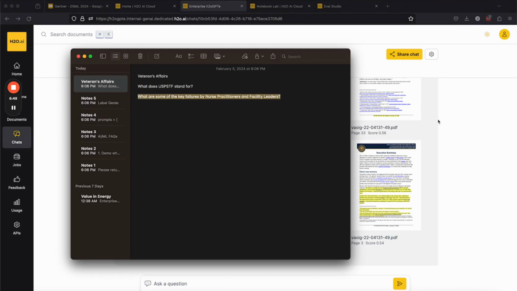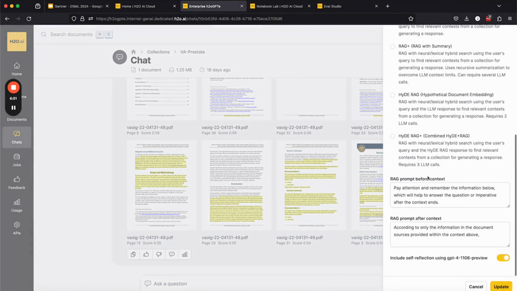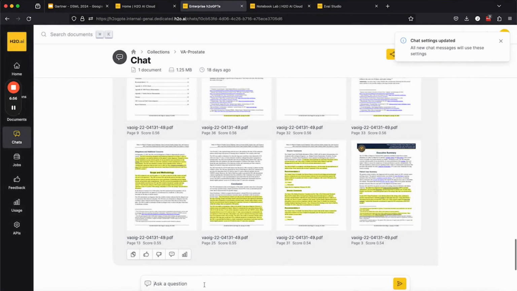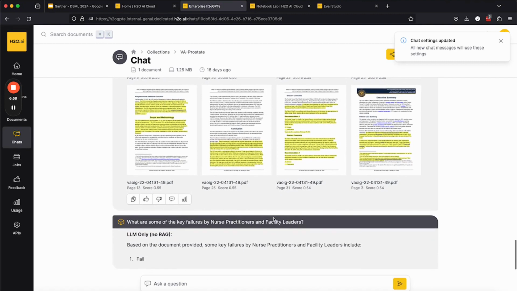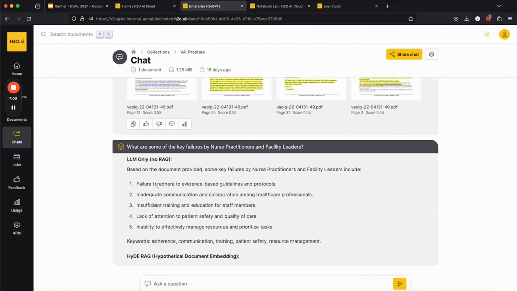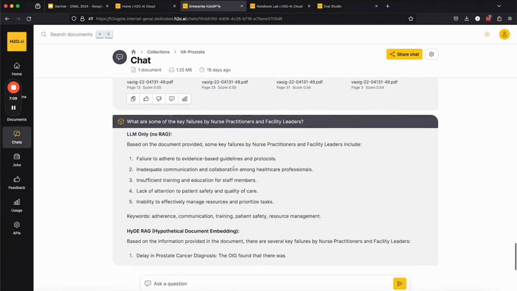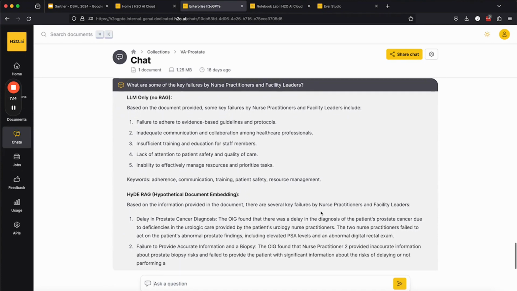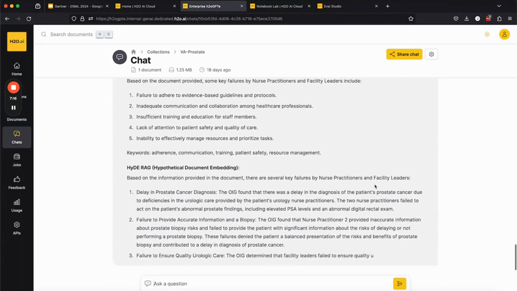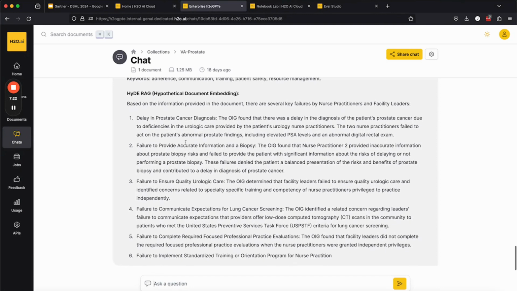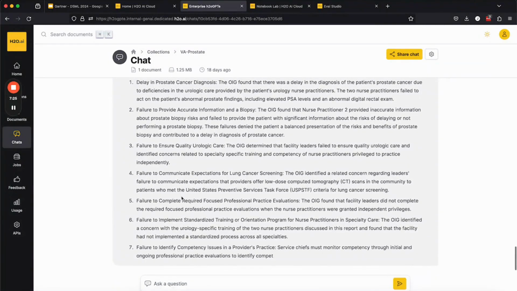Go ahead and ask one more question, and I will turn the RAG settings on to something like, let's just go to HyDE RAG plus, and let's ask this question. So basically what's going to happen, it's going to show you LLM only, no RAG. So this hasn't looked at the data at all. It's obviously just making up stuff. This is the problem with a lot of LLMs. And then we're seeing the result of HyDE RAG, right? So in this case specifically, I asked about nurse practitioners and facility leaders. And in this case, it's providing the correct responses that I want, the failures that I'm looking for. And it's going to keep going.